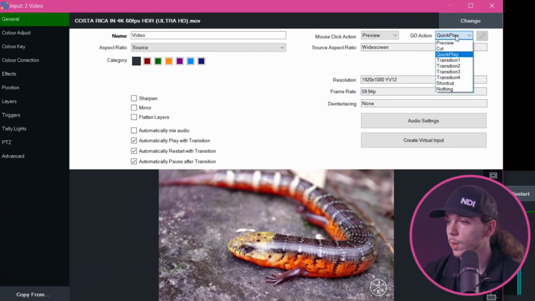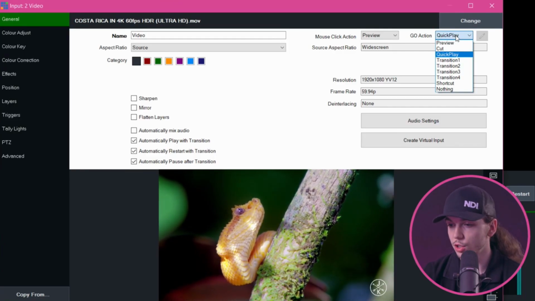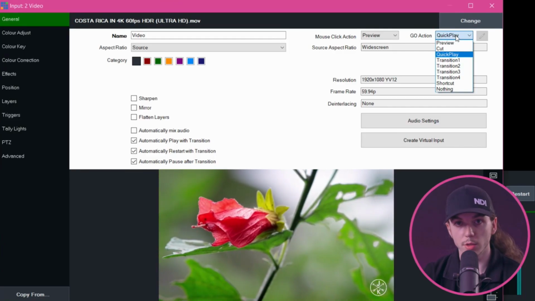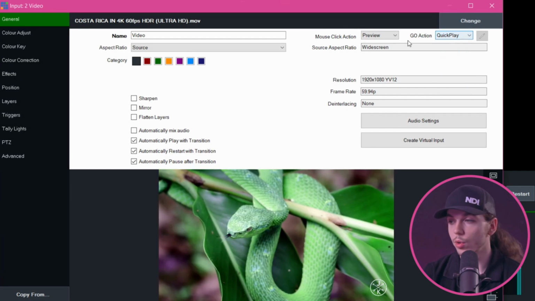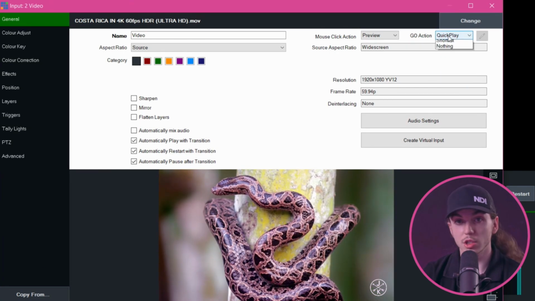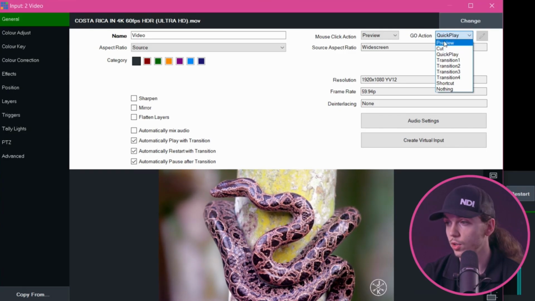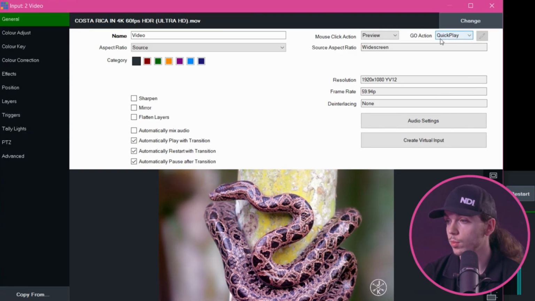Go action, quick play. So this is essentially just with the quick play function. So the transition, which obviously we spoke about in another tutorial. So what do you want the go action, which is this one here, to actually do? You can have it do quick play, you can have it just cut straight to the output, you can put it to the preview, many different options there.